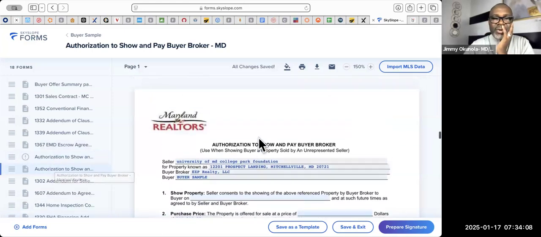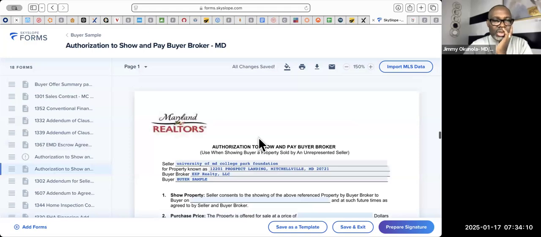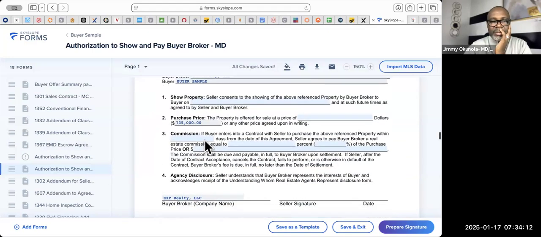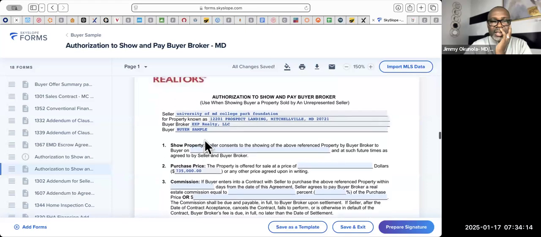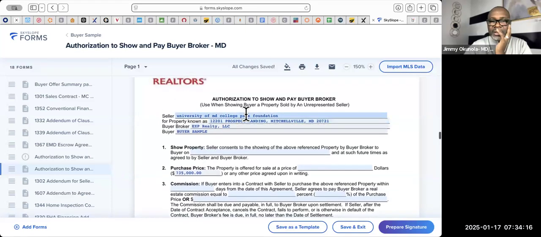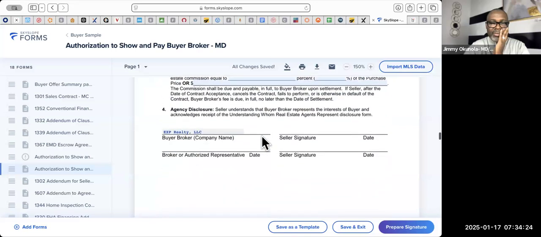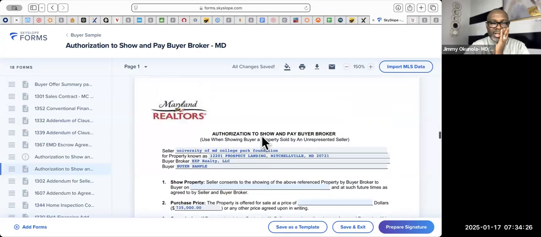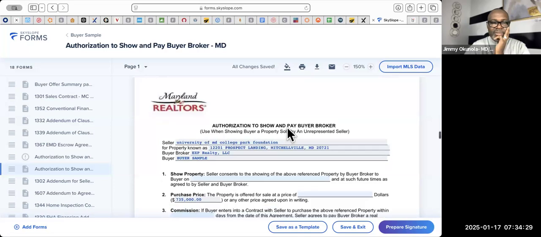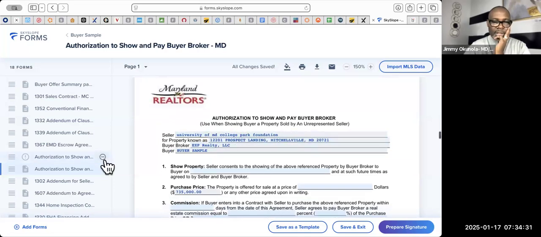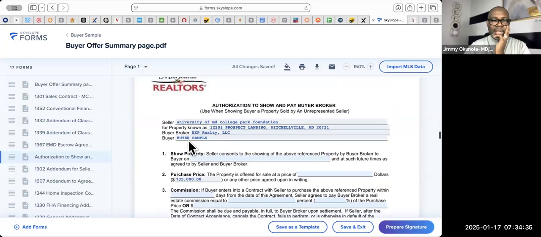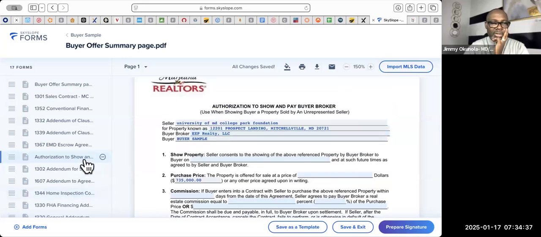This form right here, we don't use this anymore, but it says when buyer is sold by, this is for if they're unrepresented. So actually, I will not use this form, but this is one of the forms that I use for that purpose. So I'm going to remove that. This is the one that you use.